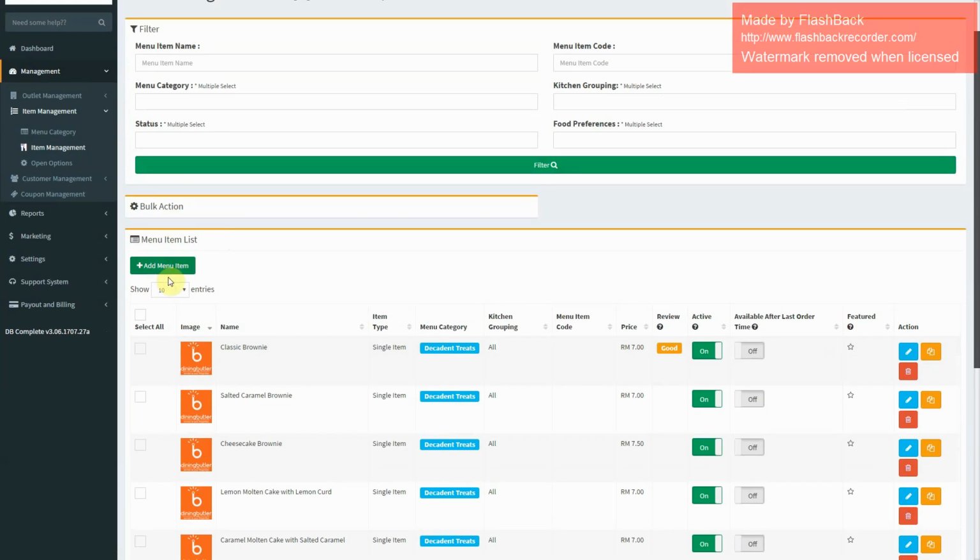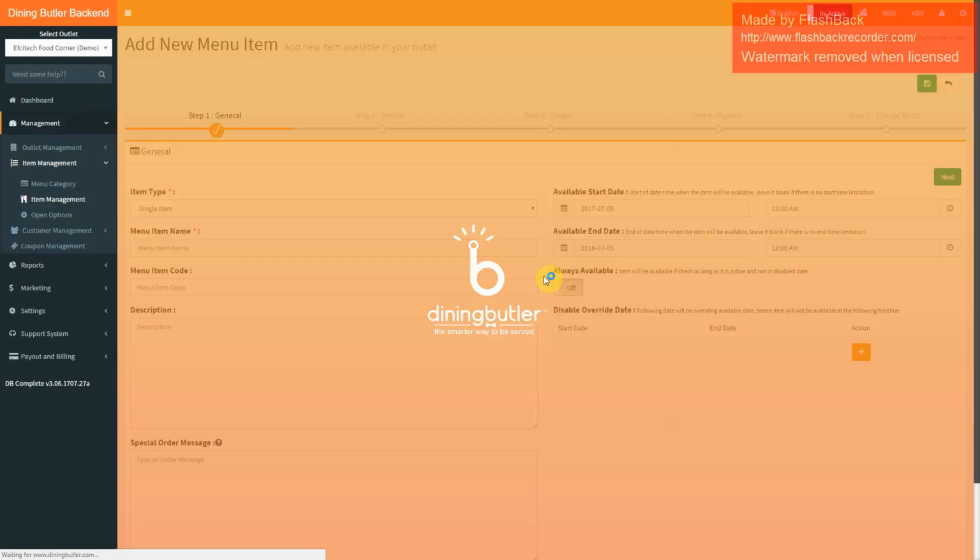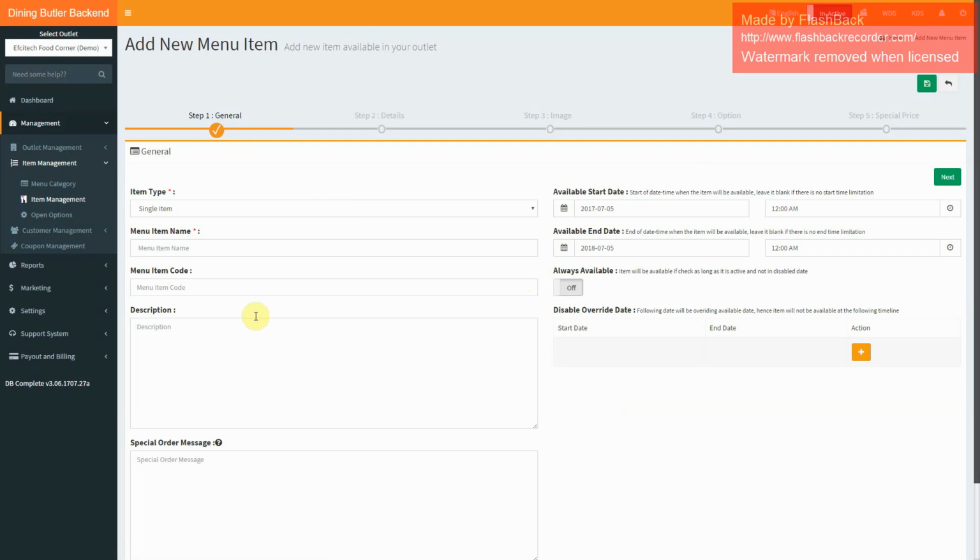So now let's add a menu item through this green button. For the menu items, there are basically 5 steps. We will be using creation of a single item. In the item types, there are single items and there are package items. Package items are like bundle items where there can be 2 or more items in the package. Single items is a solitary item which is on its own.